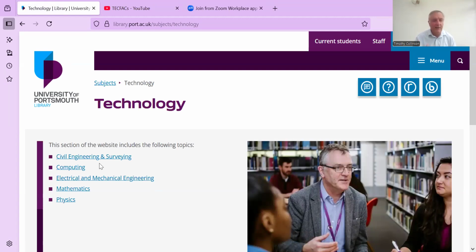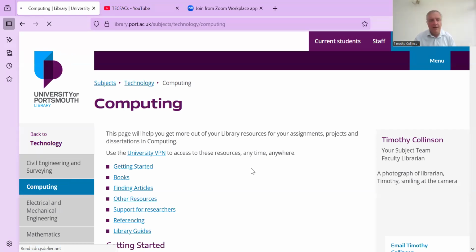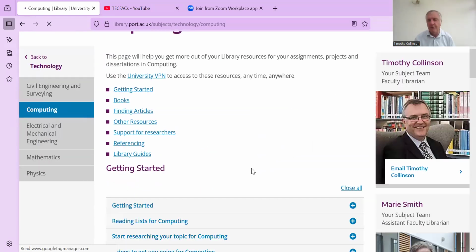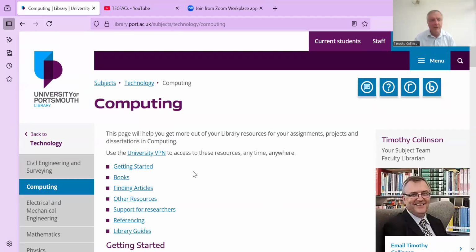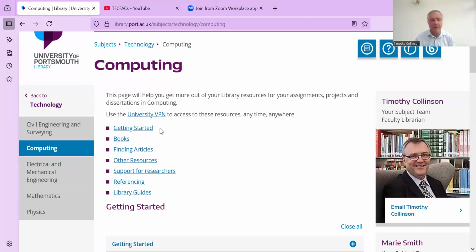So you can see here civil engineering, computing, electrical and mechanical engineering, mathematics and physics. And I'm going to pick computing just for example, but they all look very similar. You can also see my contact details there if you want to on the right-hand side, and my assistant Marie below me. So if you do want to get in touch, feel free. And you can see there that the page consists of things to get you started, books, finding articles and other resources. There's links to support for researchers, and there's help on referencing and plagiarism, as well as some library guides.